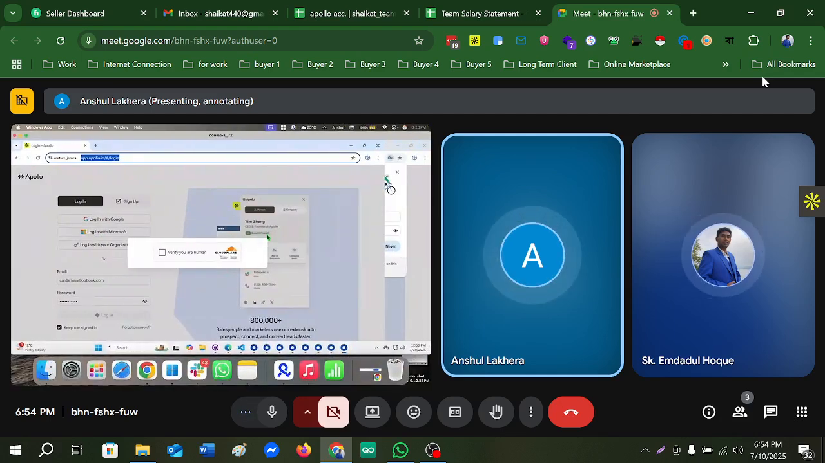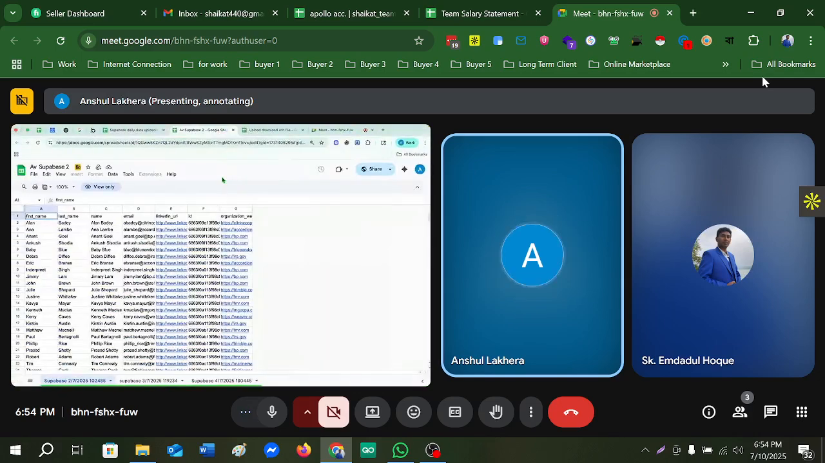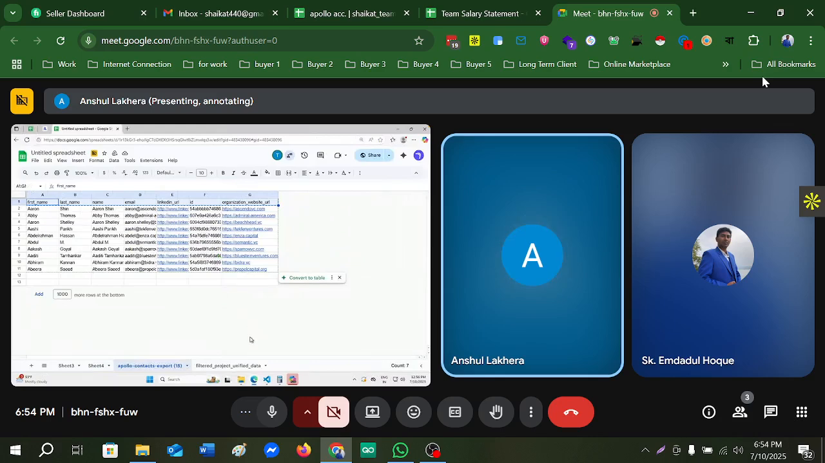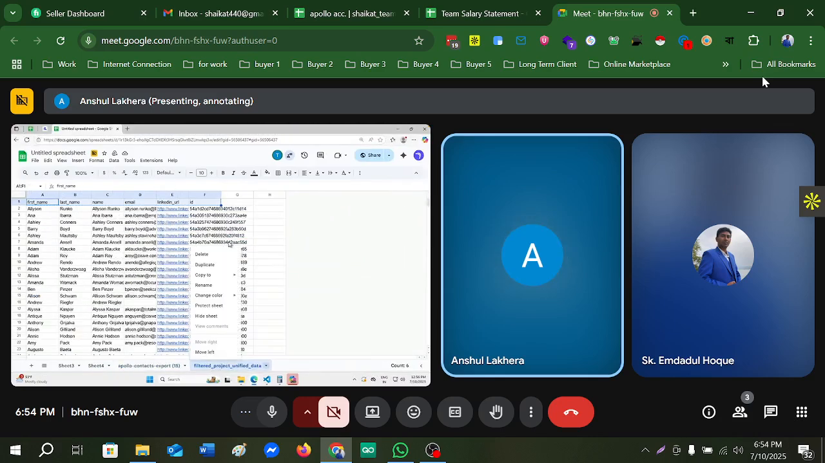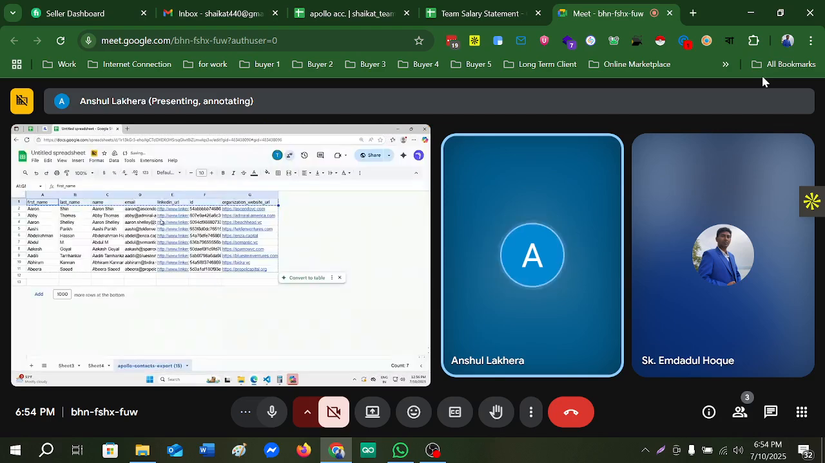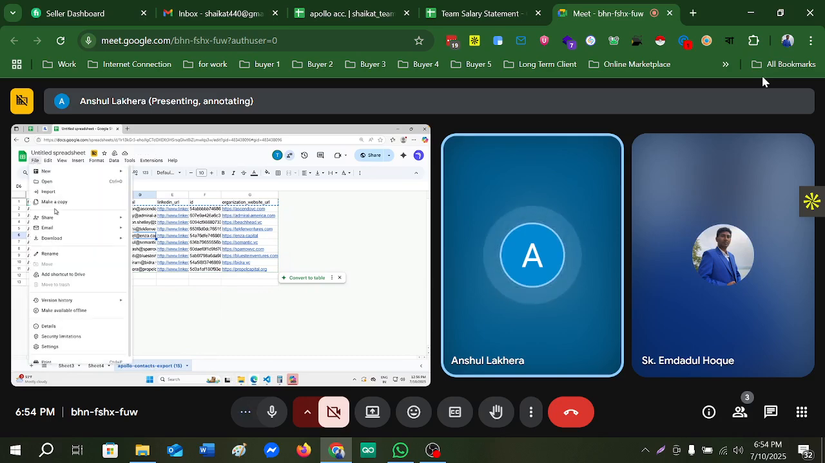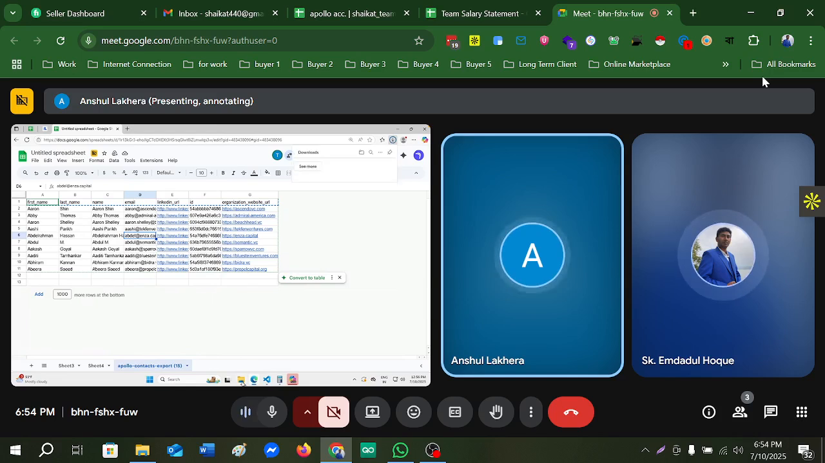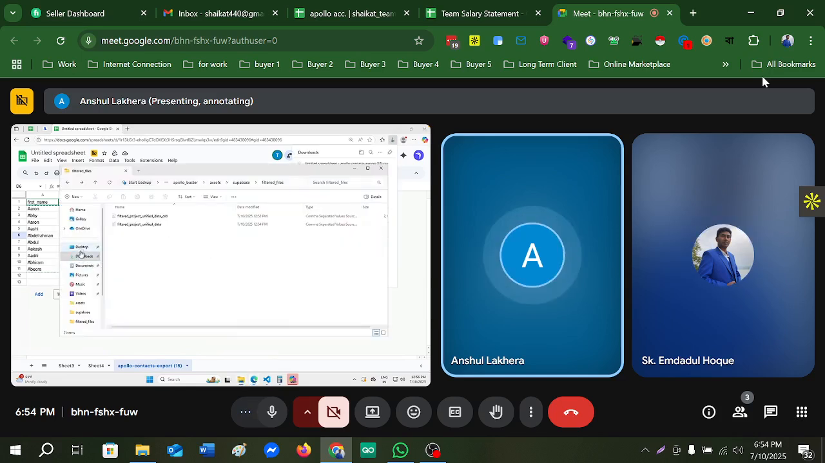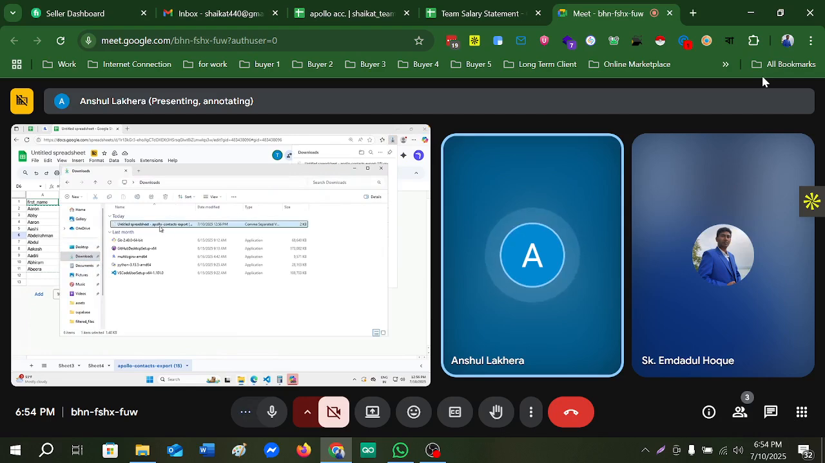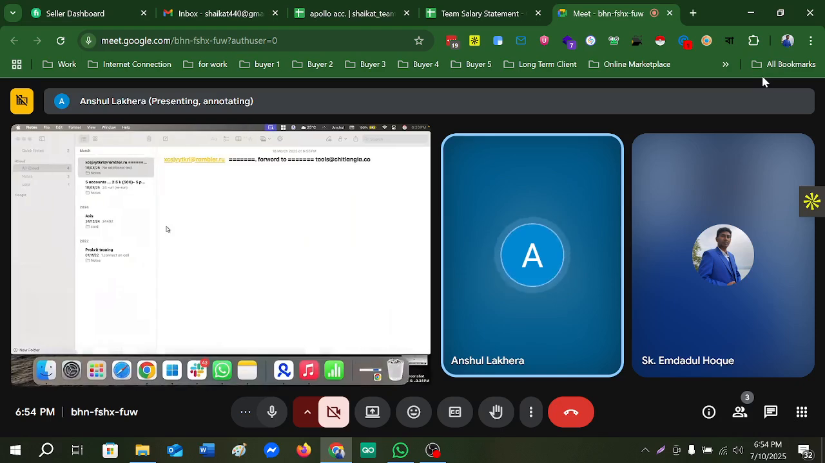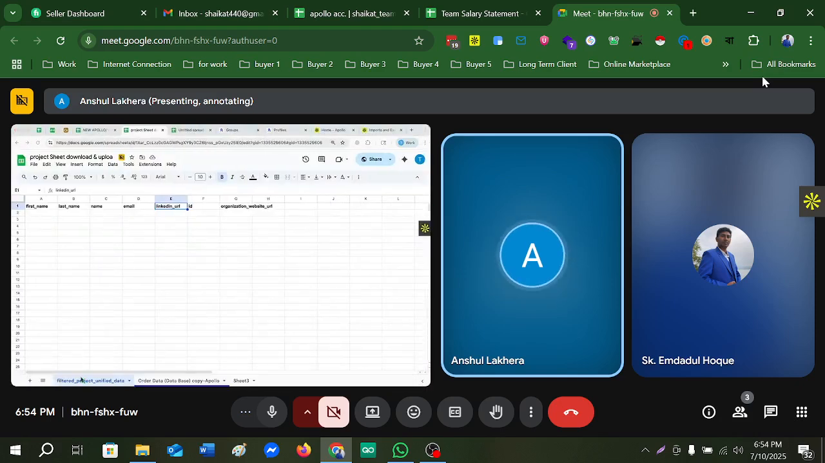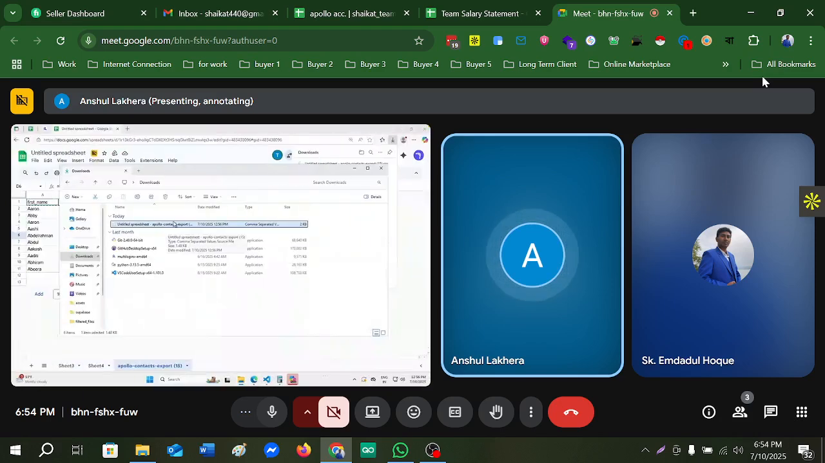So when you go to the server, where is the server? Here is the server, right? In the server, you just put the sheet here. Just download the sheet. When you have downloaded, after downloading, go to the download section. You have to rename the sheet. Just rename the sheet. Okay.